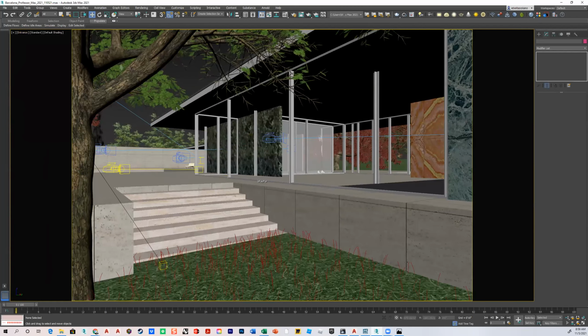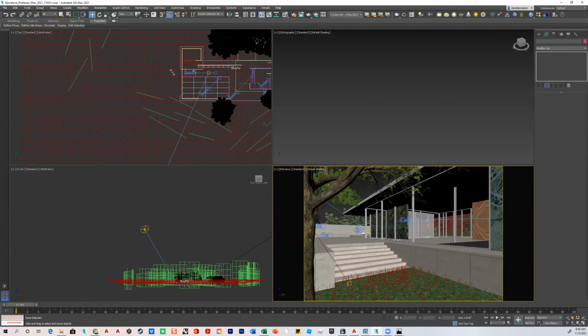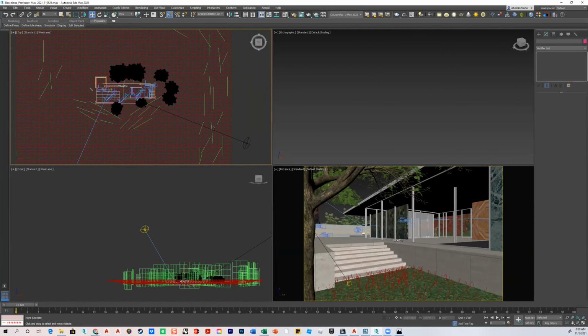So this one is pretty good, right? We already have a sun for this scene. This sun is made for the entrance. We already have the grass there. We already have the tree.